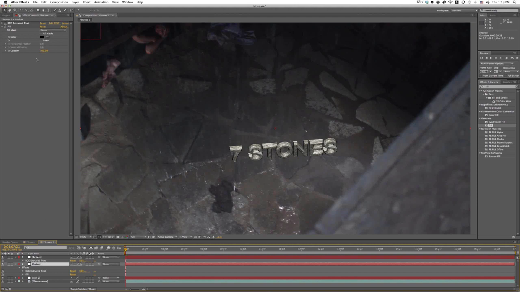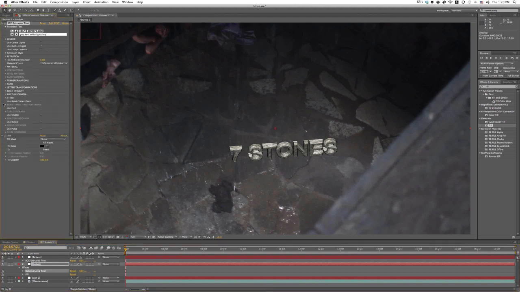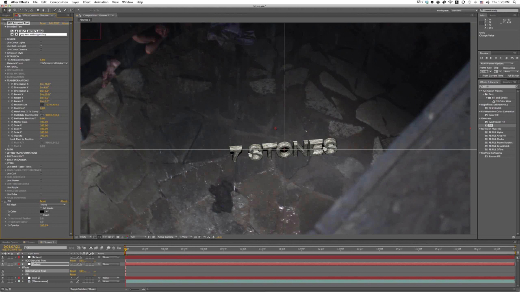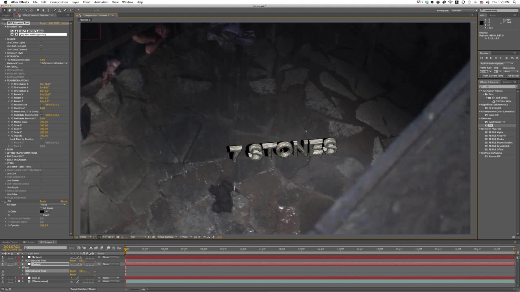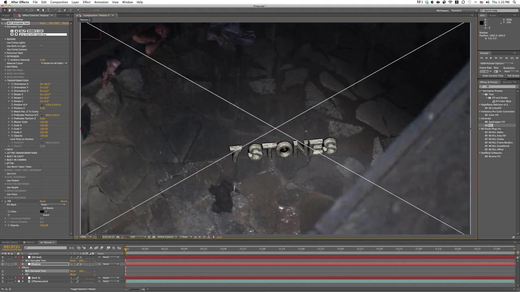I'm going to be using the transform settings from within the VCC extruded text filter, not the transform settings for the layer. Let me just rotate this back a little bit. Oh, which one do I want here? There we go. I can rotate the X and position it so that the shadow looks like it's flat on the floor. And I can move the shadow around too by adjusting the position X, Y until I get it into the position I want it to be in.